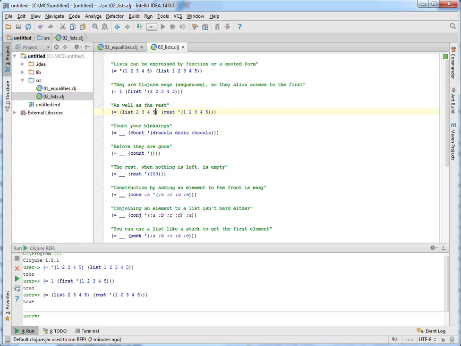Count your blessings. So we're going to call the count function with the list of 3 elements. So count will return 3. Good. Okay, before they are gone. Okay, so if we call the count function on an empty list, then it will evaluate to 0. Good.